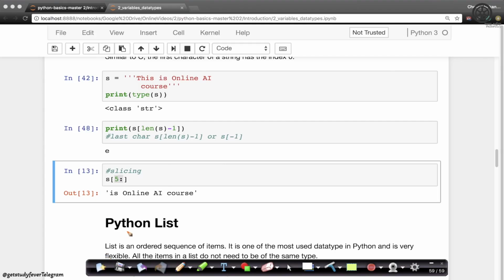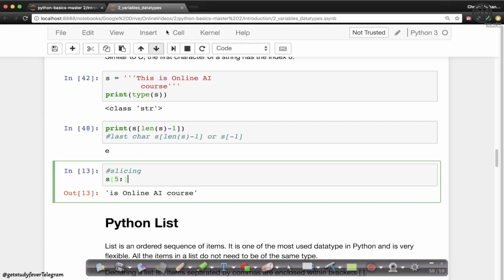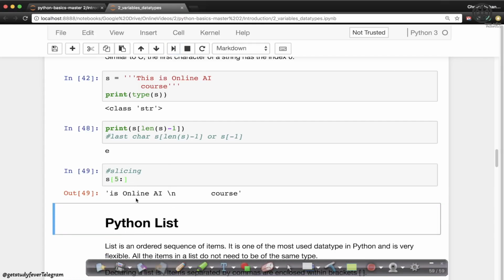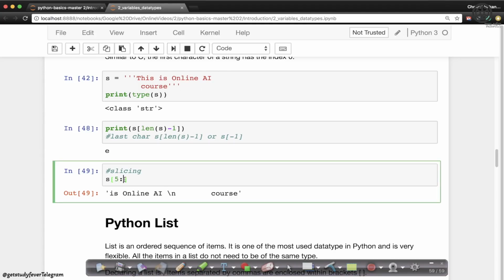So if I run this small snippet, what it gives me is "an online course". Of course, I have the \n because there is a new line here, because it's a multi-line string, right? So what if I say 5 to 10?